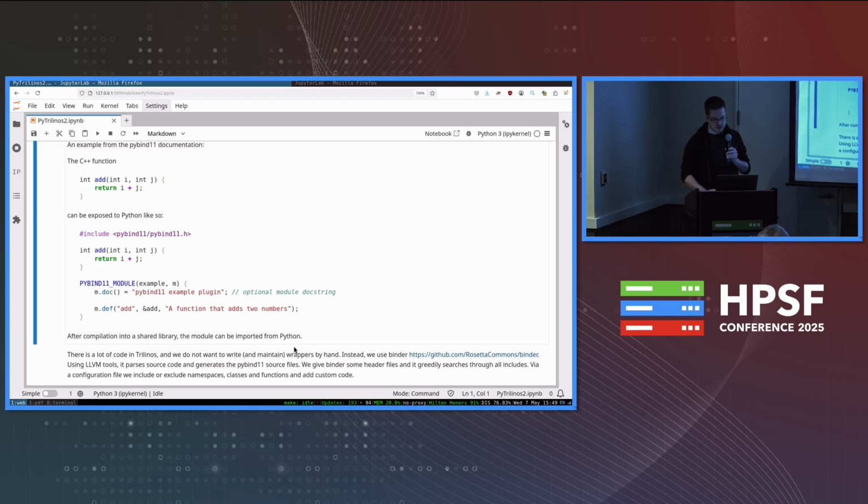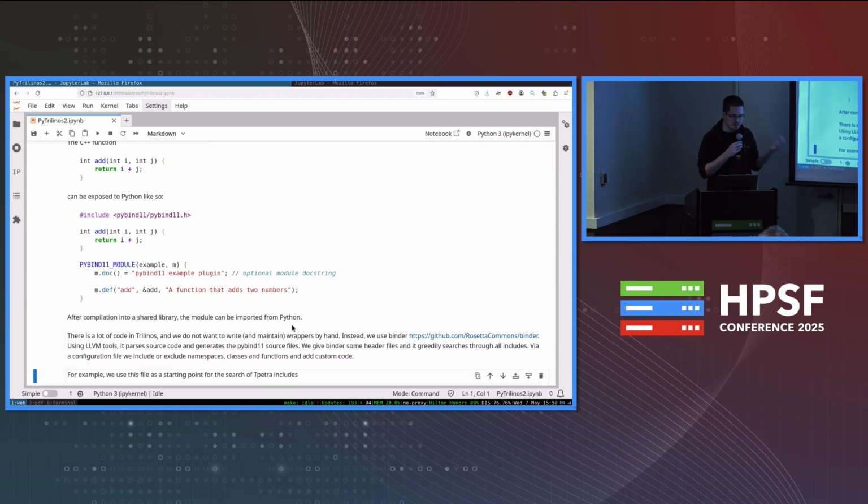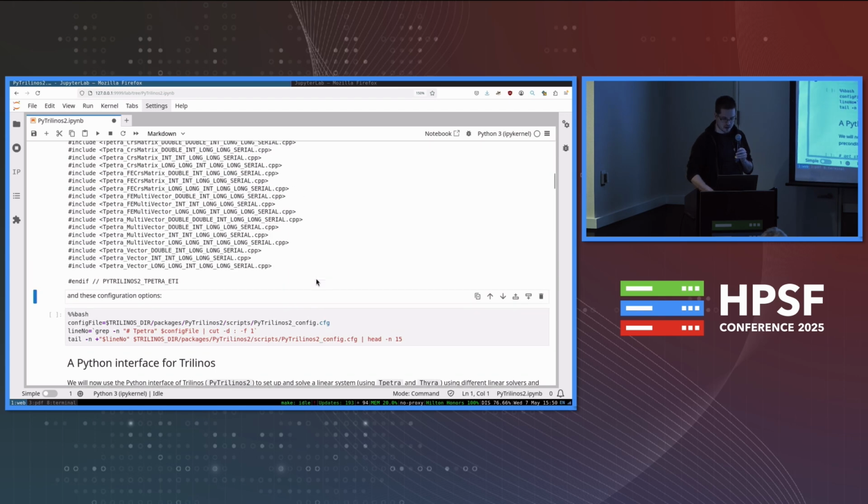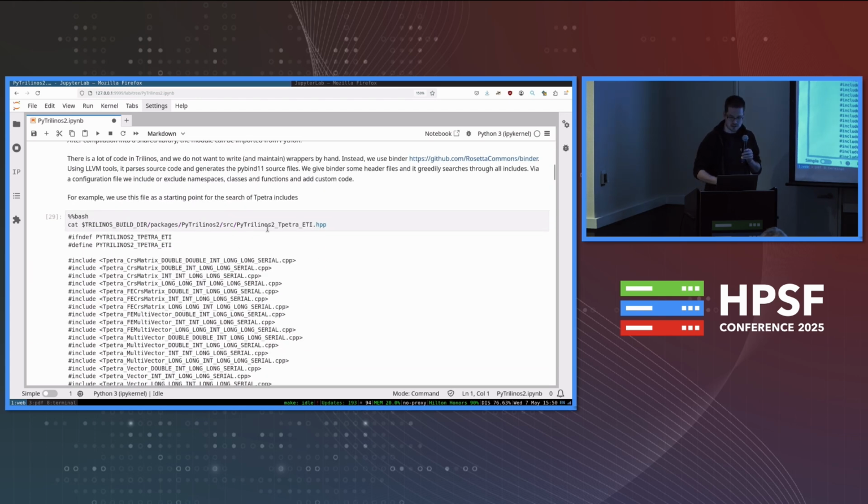What we're using currently for this is a tool called Binder. And essentially what this does is it leverages Clang and LLVM tools to parse the source code and then auto-generate these interfaces, essentially this block up here, for all sorts of methods and functions and classes that it can discover. So just to give you an example of how this works, I'm showing you the configuration files for Tpetra. So let me see if actually anything executes on here. And if I can do this with one hand.